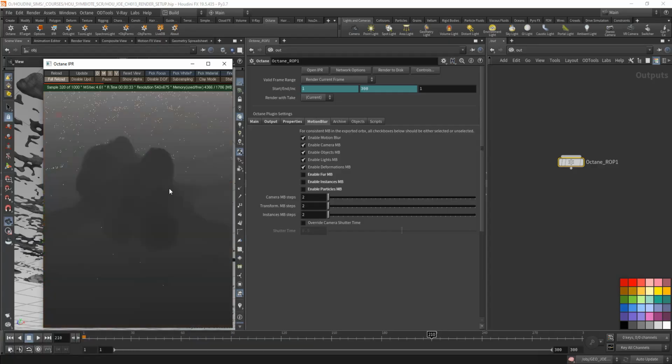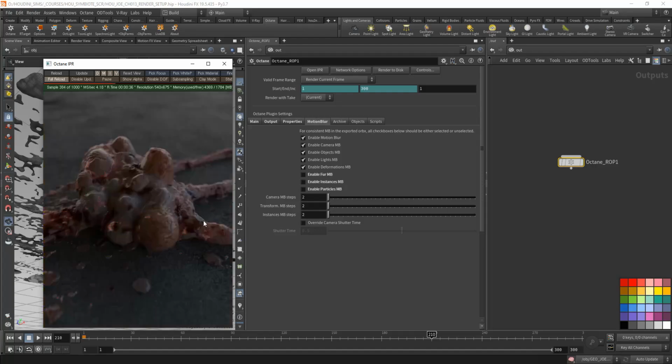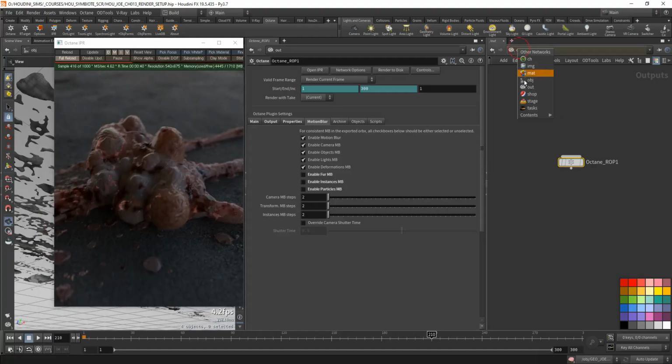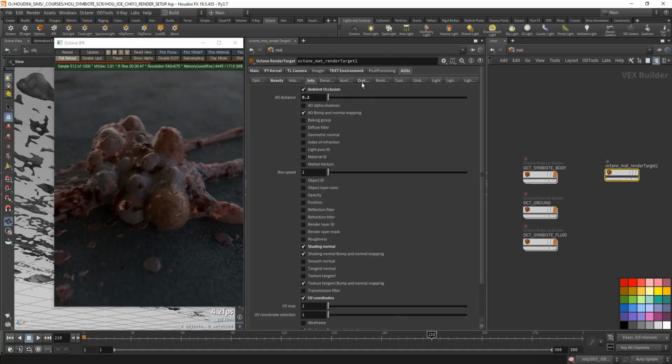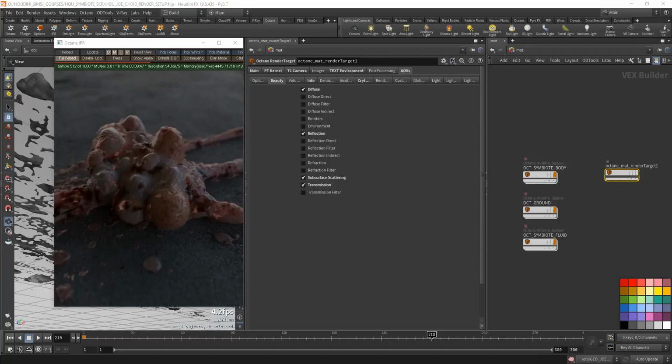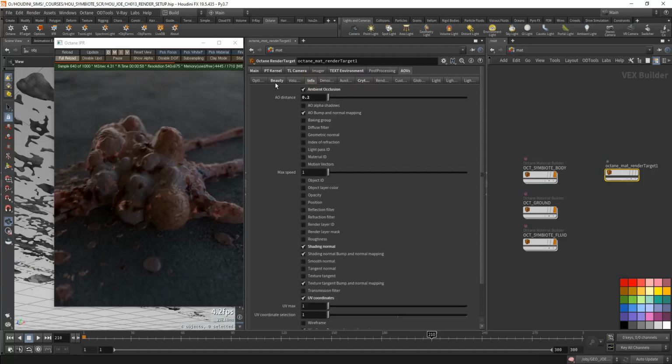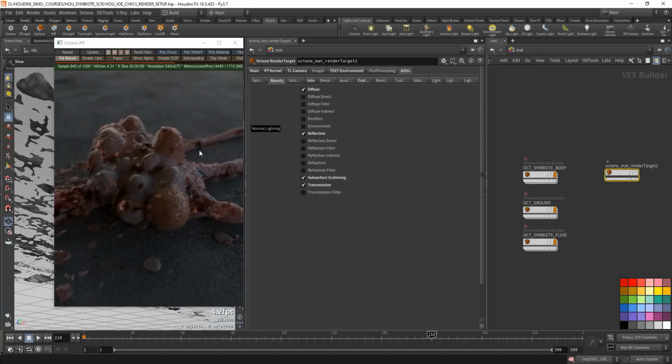UVs, Z depth, it's all good. It looks cool. So we're kind of done with the shading part. I'll probably look into what passes we can output, but I think these are all the passes that I wanted. I don't need too much. The compositing will be really simple. We'll use the beauty directly.